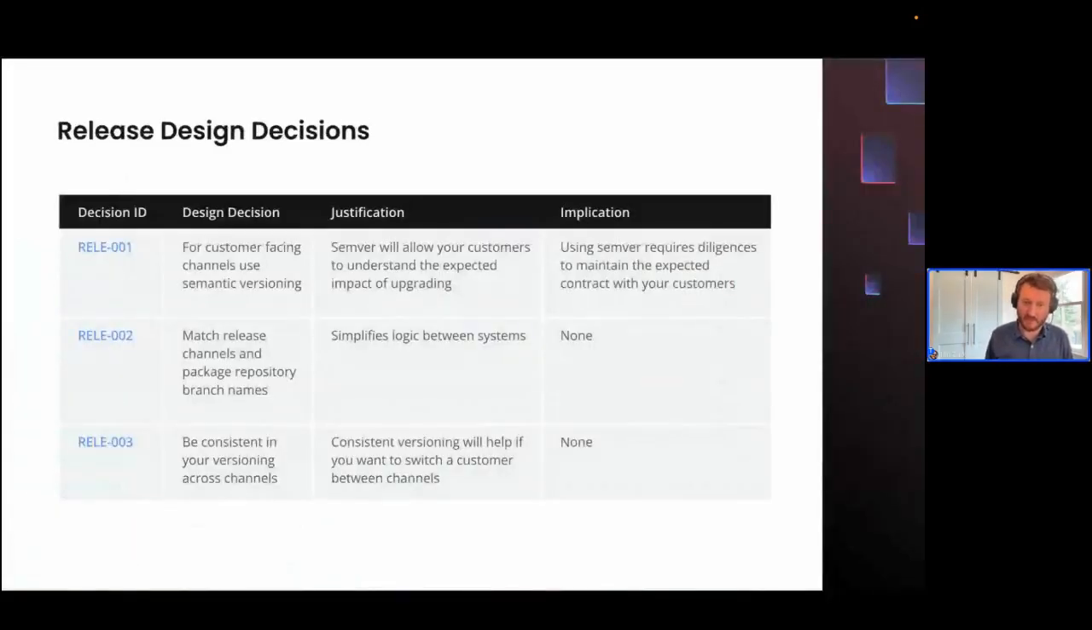And this just reiterates that. So use SemVer, and match your channel names and repository branch names so that you don't end up confused later. It's an easy thing to do in the moment to make them not match, and it's better just to let them match. And be consistent across versioning in your channels too, so that if you move someone between channels, all of a sudden their versioning scheme doesn't change.